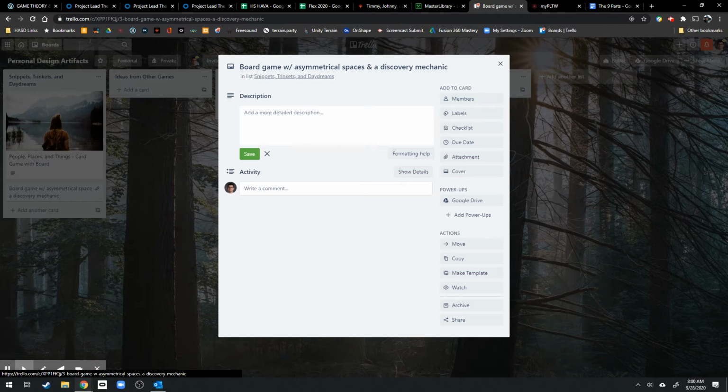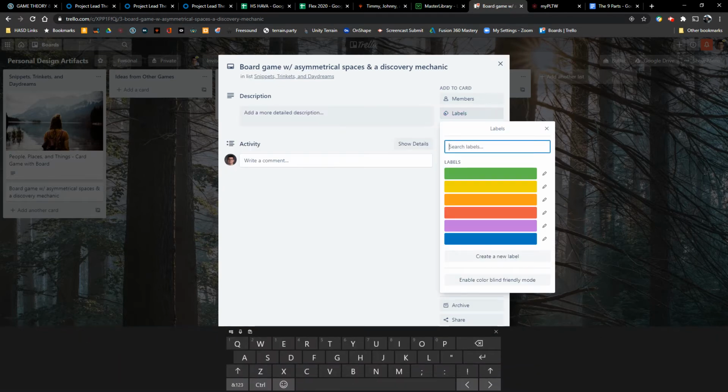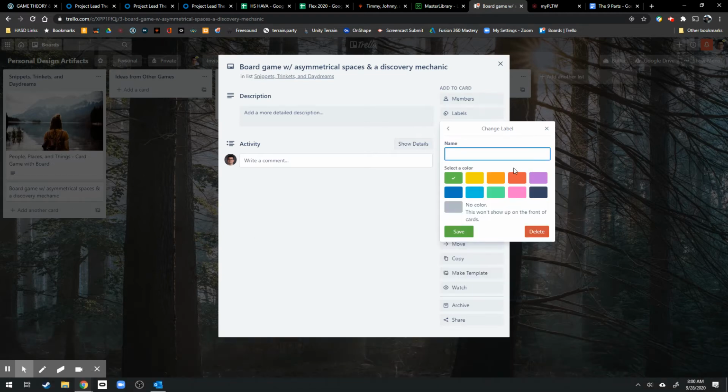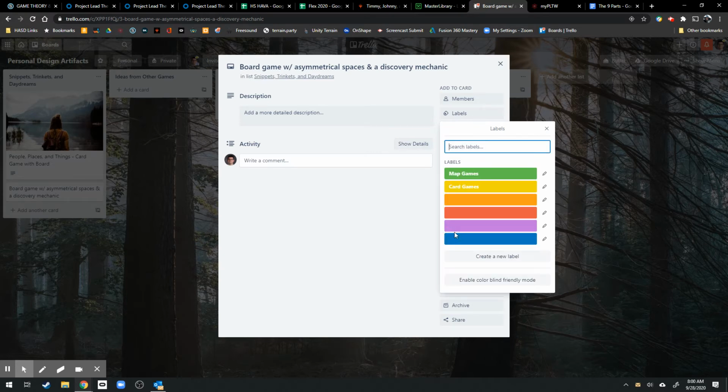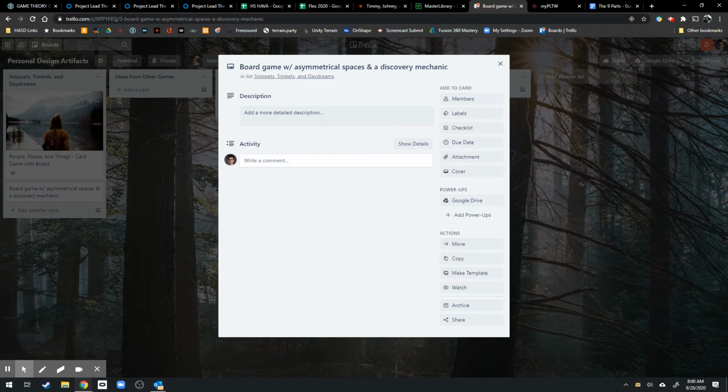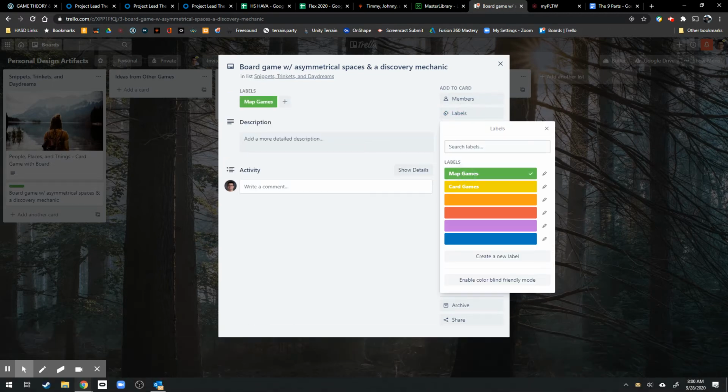You can actually use labels. And you see they're color coded here, and you can actually name each one. So I could say here, green is map games and card games. See, I could use these labels and keep things even more organized. And I'm going to say, okay, this one here is going to be a map games.